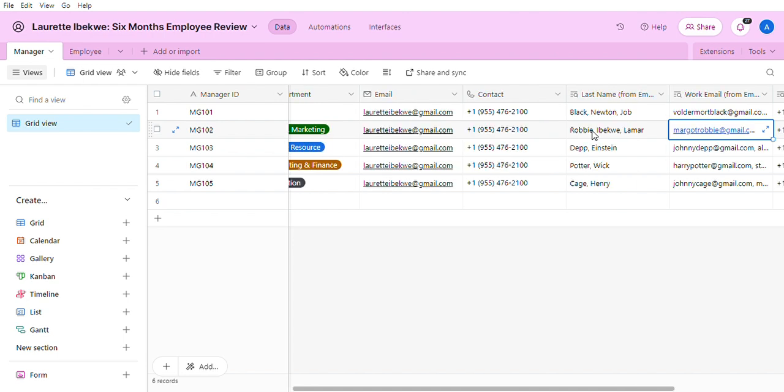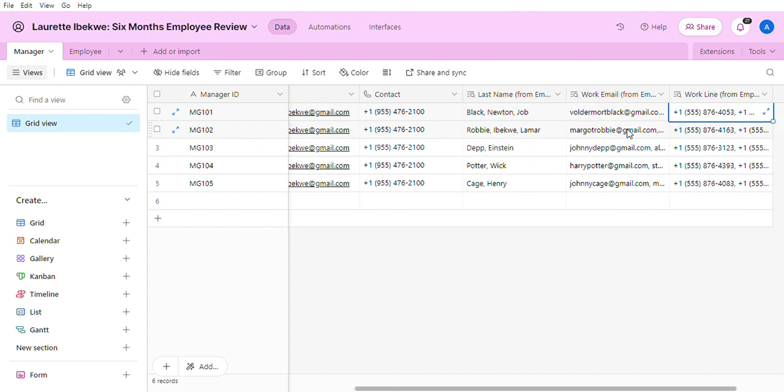Now, you would bear in mind that this email is the manager's email. This contact is the manager's contact. But then we have a lookup, and this lookup was made possible by the link we had already established with the employee table. And from here, we can see the lookup of the last name of the employees that each manager oversees, their work email, and their work line.